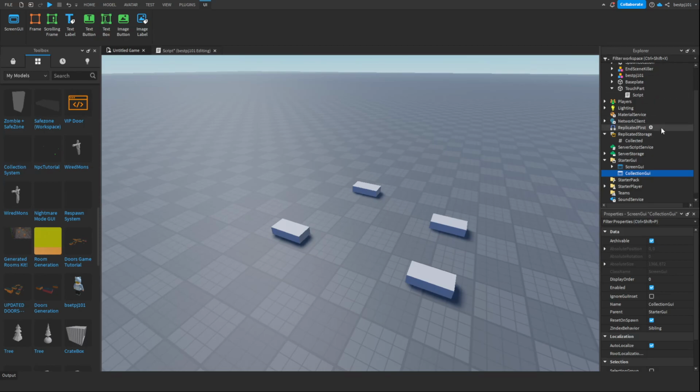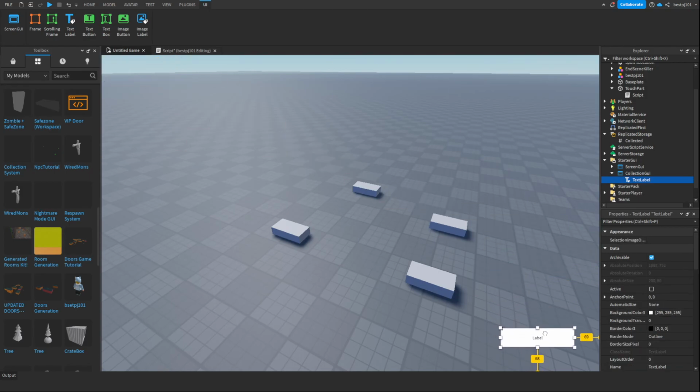You can name it whatever you want, but to organize it, if you have multiple GUIs in your StarterGui, then you're going to have to name it something unique. Now you just put a text label, put it wherever you want. You just have to make sure the text label is inside of any ScreenGui. If you put the text label in any ScreenGui, it doesn't matter, as long as all the other things are defined, then this will work.